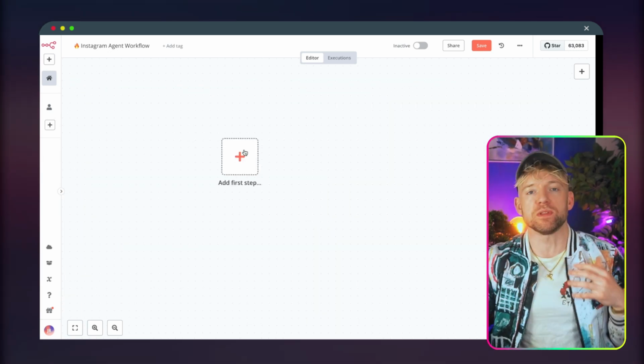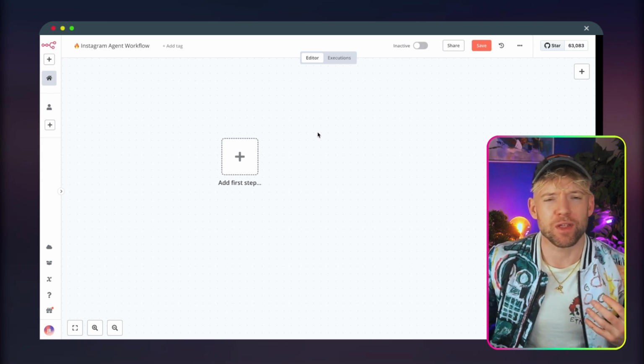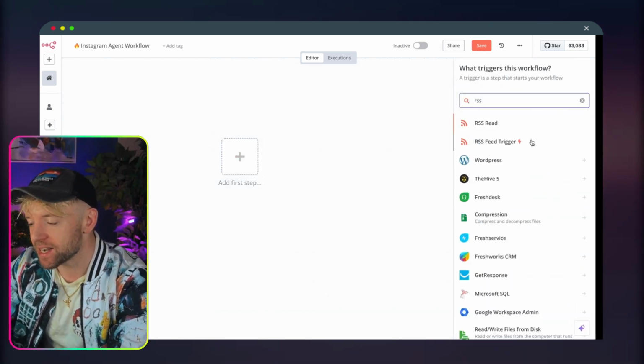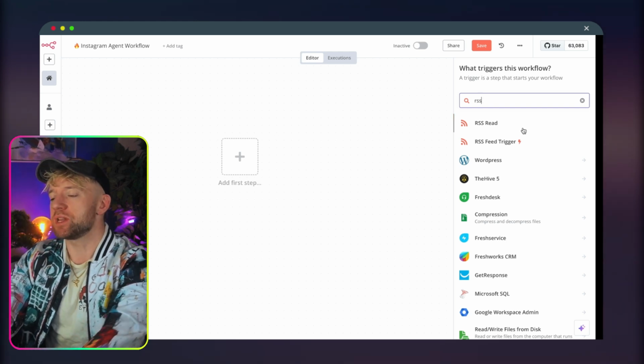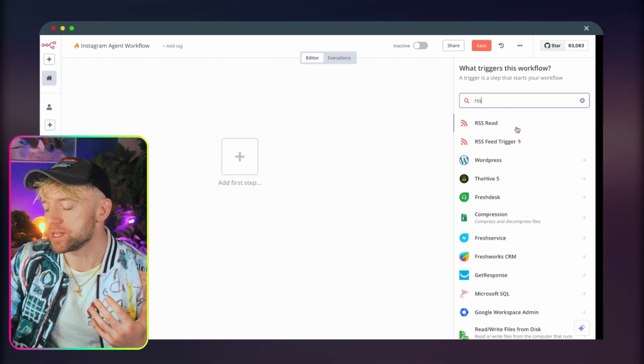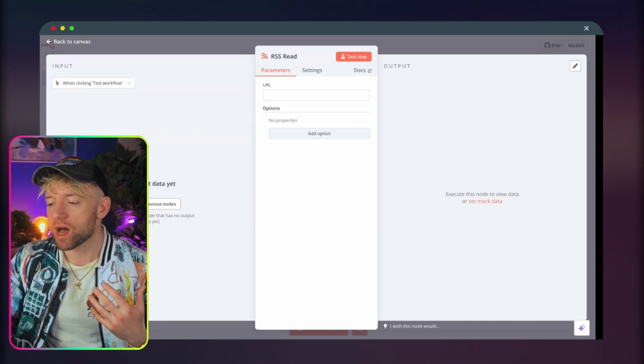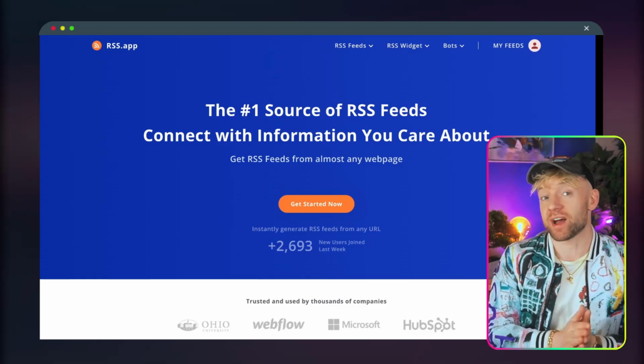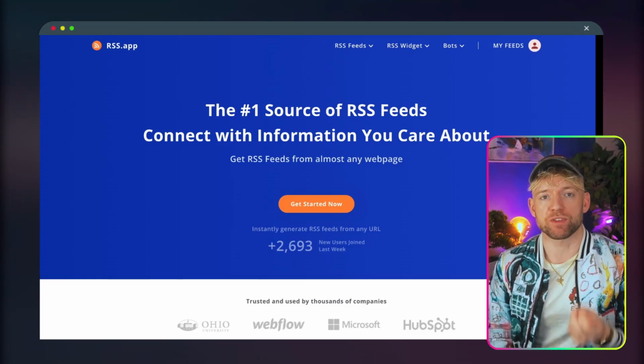Now, the first thing we're gonna do in this one is RSS. So what on earth is an RSS feed? Well, we're gonna click on the first step, gonna type in RSS inside. Now for you guys, you can either do read or trigger. I'm just gonna do the read just for the simplicity of this. Now, I want to head over to, in fact, I'll show what it looks like on the homepage, RSS.app, which stands for really simple syndication.